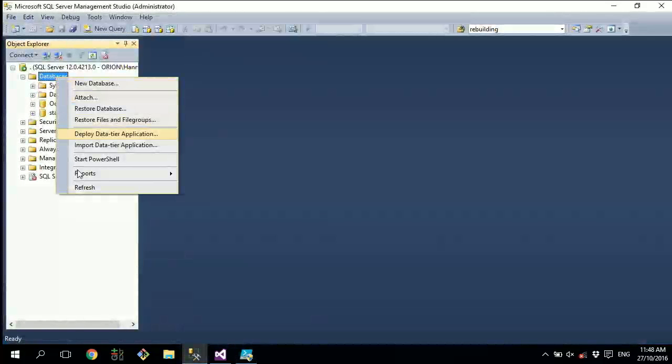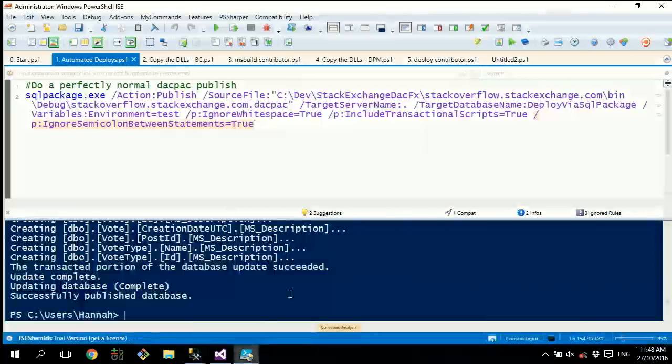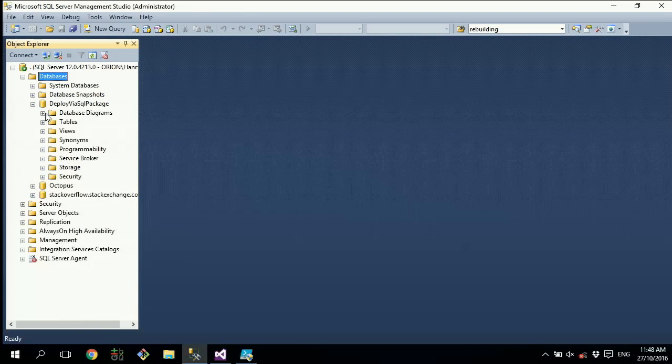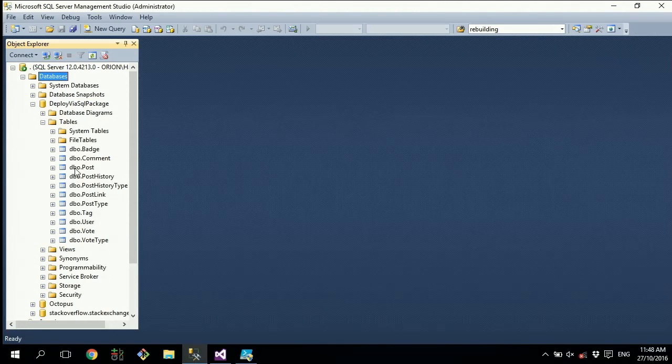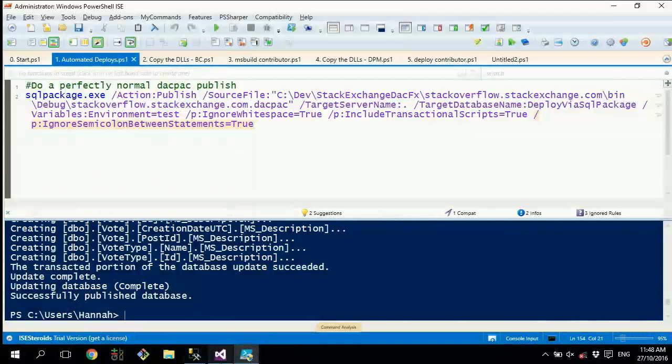Okay, so just to prove that this thing works, while that's chugging away in the background, I'll just flick over here. So I've got a, oh man, it's so quick, I can't even do that. It's already finished. Okay, so we've published a database. So this is my local SQL server, and we can see I've got a deploy via SqlPackage database with my tables and stuff in it, right? Easy, good, wonderful. Why would you want to do anything differently?